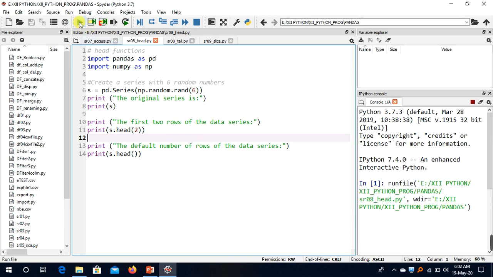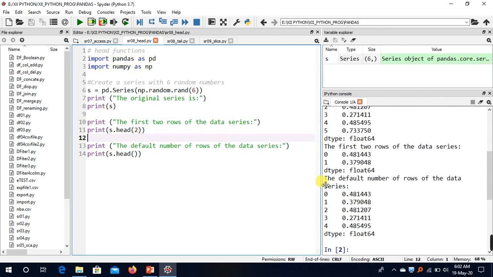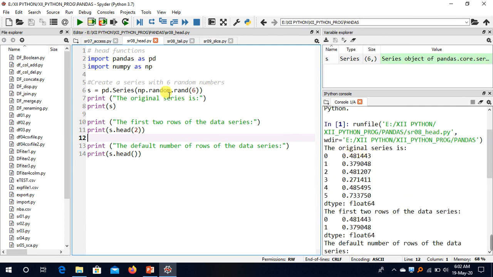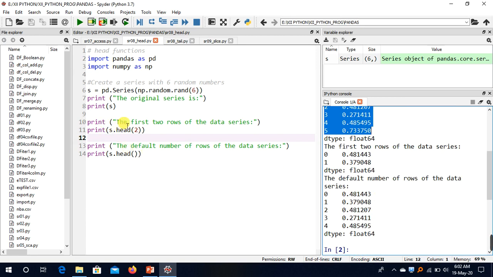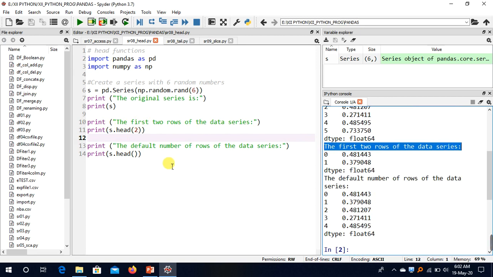Now let's run this program. Now this is the first output. Here is the original series. These are the 6 random numbers that are generated with the default index values 0 to 5. Then another print statement, the first 2 rows of the data series, here is the output. Then print s dot head 2, that means the first 2 records will be fetched. So here is the output.